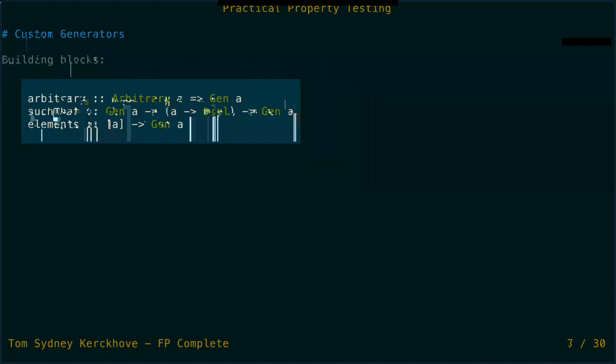There are 3 building blocks that I want to talk about here. First, there is the arbitrary generator, which for any type that QuickCheck knows how to generate is a generator of arbitrary values of that type. Then there is the such_that function that takes a generator and a predicate and filters the values being generated through that predicate. And that happens as follows.